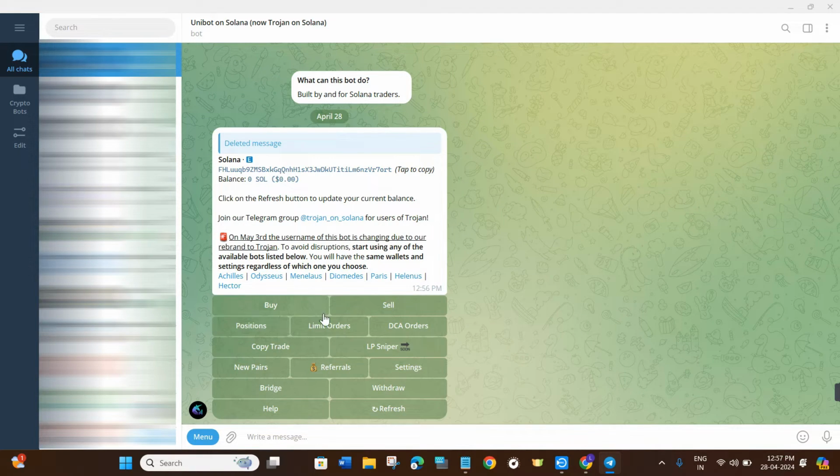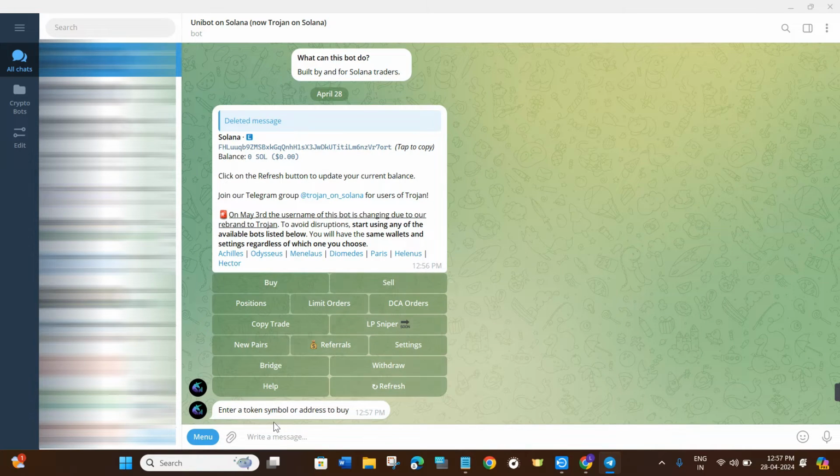Now here you will be able to see various options like buy, sell, positions, limit orders, etc. And in this video we are going to view all of them one by one. So first, if you click on the buy option, then it will ask you to enter the token symbol or the address that you want to buy.